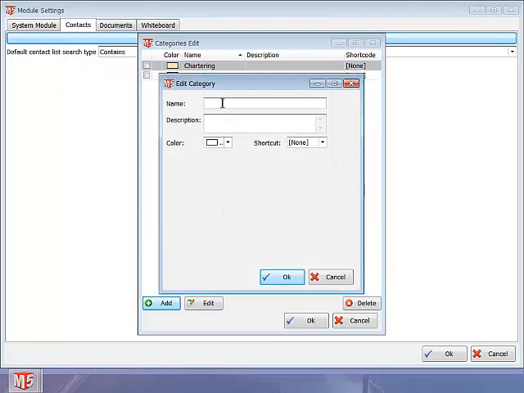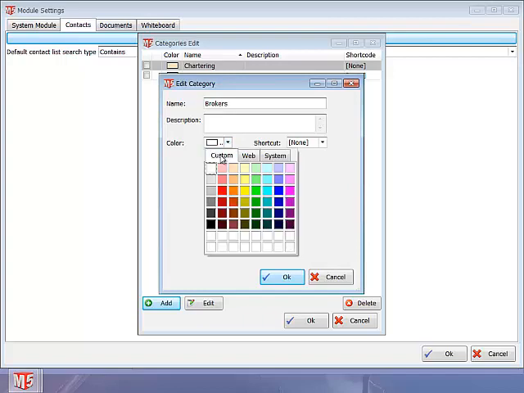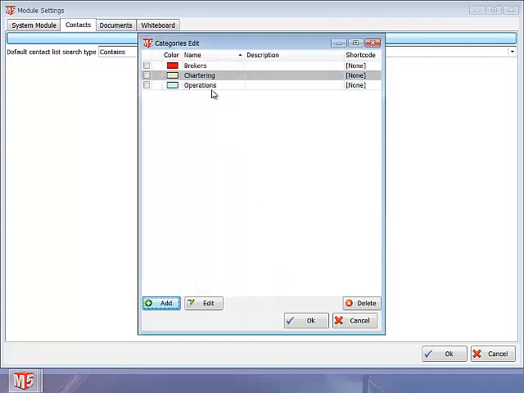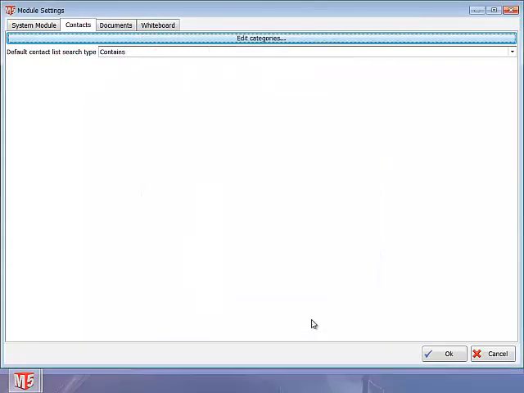Let's add another one. We'll call it brokers, for example, and we'll make the color red. And we'll click on OK. So now we have 3 different categories. These are within contacts, of course. You can create whole other categories for documents if you want to, and then assign them as you like.